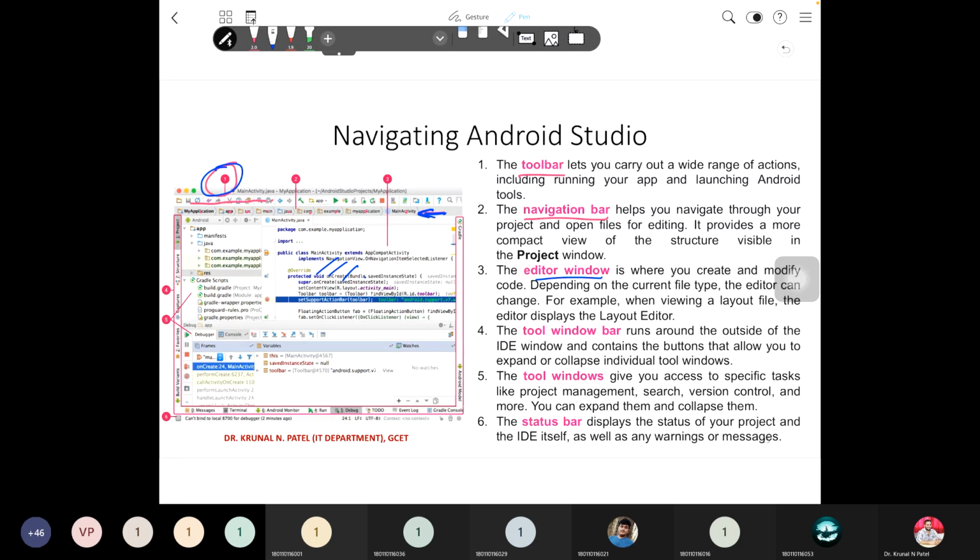You have XML files and all that stuff. Then next is a tool window bar. So here you can see that this is one tool window. Okay. Here another is a tool window, right? All this, and a status bar. So here whatever you see, that is known as the status bar, right?